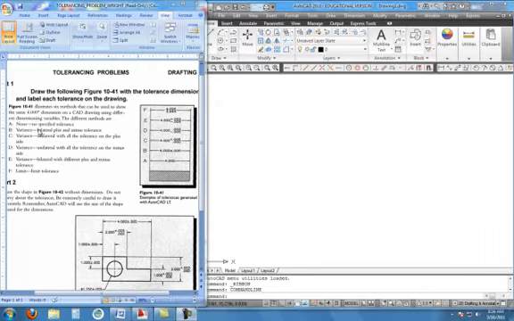So the first dimension has no tolerance. That's just our standard dimension style. The second dimension has a bilateral plus and minus tolerance. So that means that it's the same on both sides. It's plus 0.005 and minus 0.005.